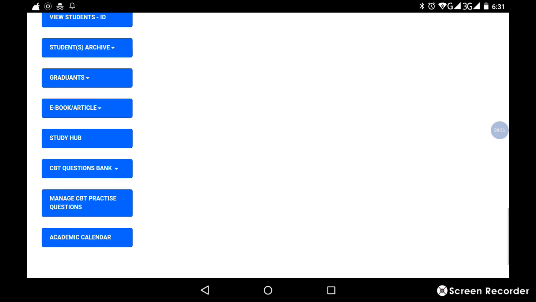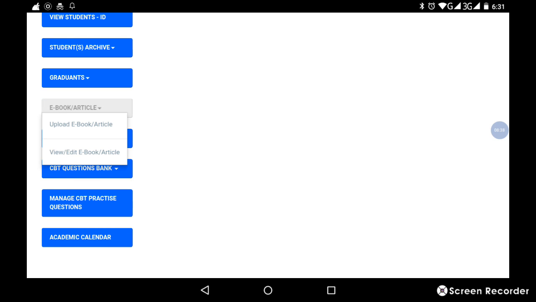Now we also have the ebook or article. So if you are a subject teacher, you can upload an ebook to the student portal. When you upload it from your own portal, it appears to every student that you are taking.